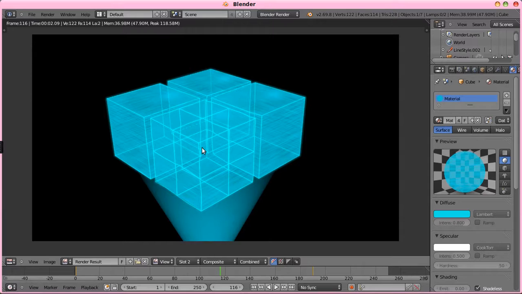So there you have it, how to create a hologram effect in Blender utilizing Freestyle. Quick and simple, and it looks good.